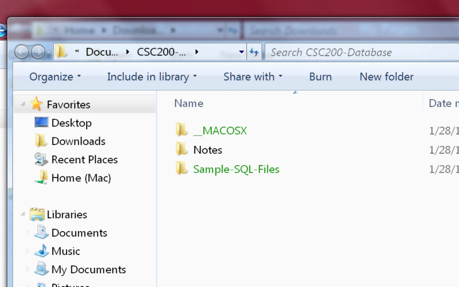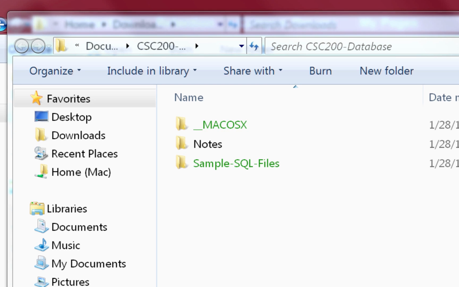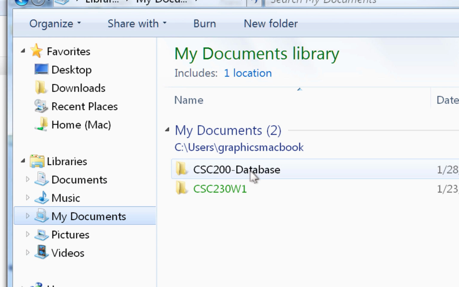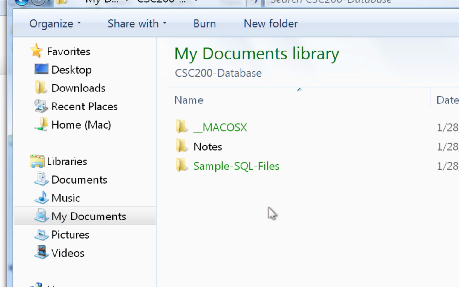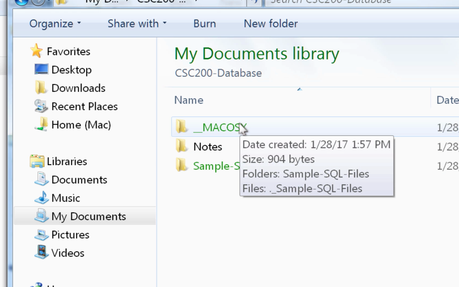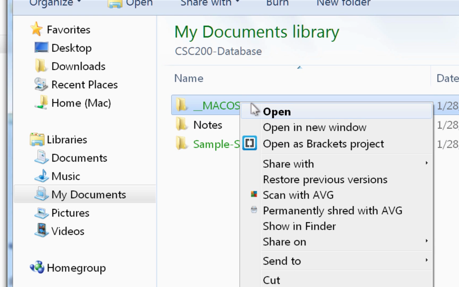And there it is. Now, I also want to just double check where it is. So I'm going to go back to my documents and go in there and just make sure it's there. So there it is. And this one I can delete. I don't need that Mac OS X.